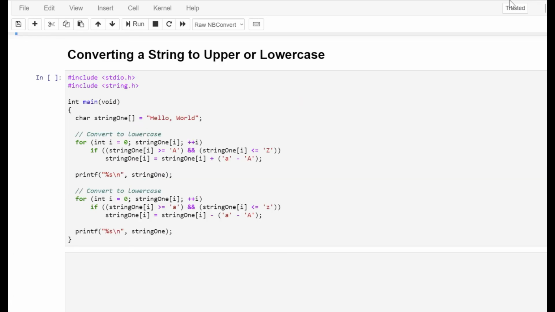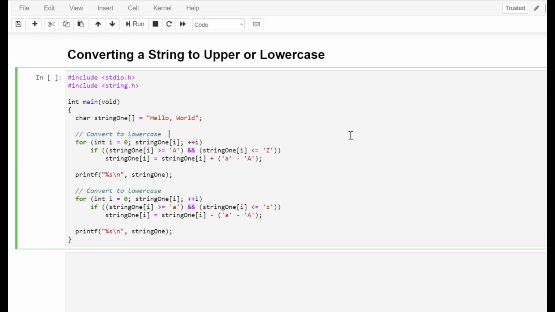And so as you work with strings, there may be times where you want to convert the string's contents to either uppercase or lowercase. And so this program does just that. And so it defines a character string called string1 and assigns it to characters hello world. You can see that it's a mixed case. It uses an uppercase H and lowercase letters and an uppercase W and lowercase letters. But we're going to convert it first to lowercase. And the way we're going to do that is loop through the entire string, one character at a time, until we hit that null character.